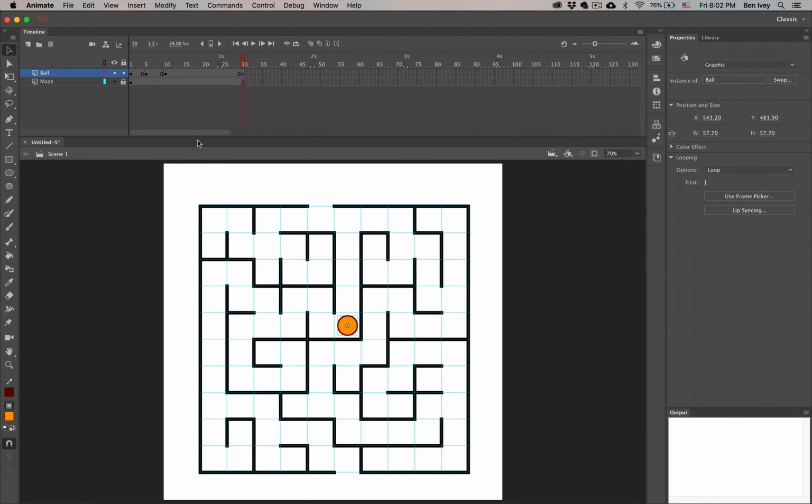I'm going to go ahead and finish out the rest of my animation. Keep in mind your maze may look different from what I have on the screen, but once you're finished, it should have the same setup.